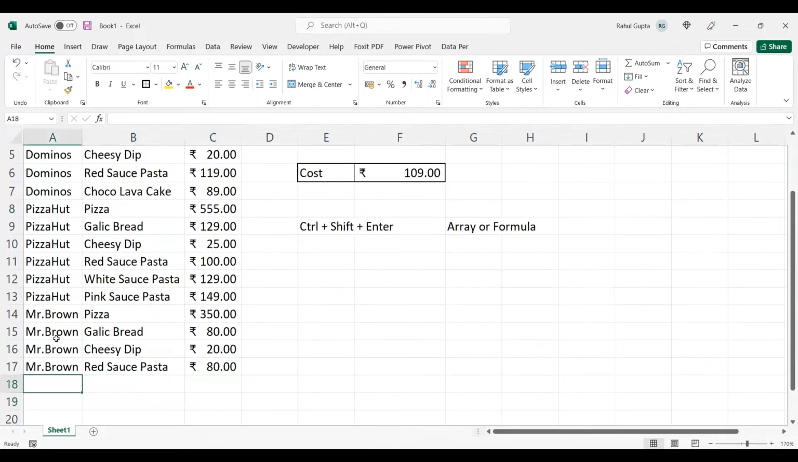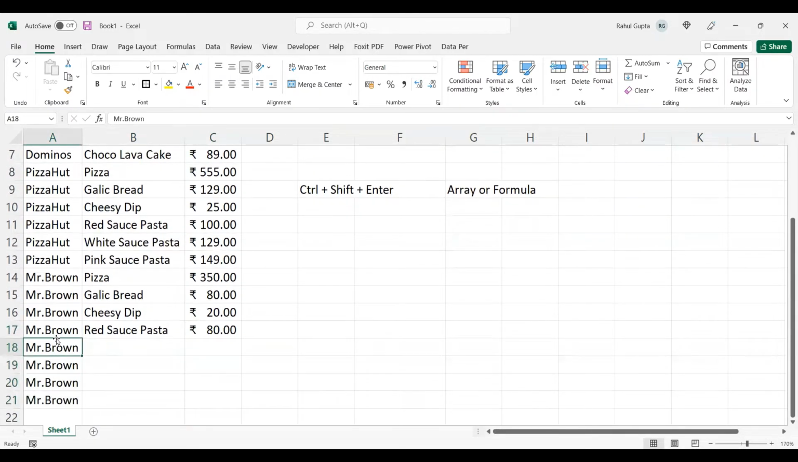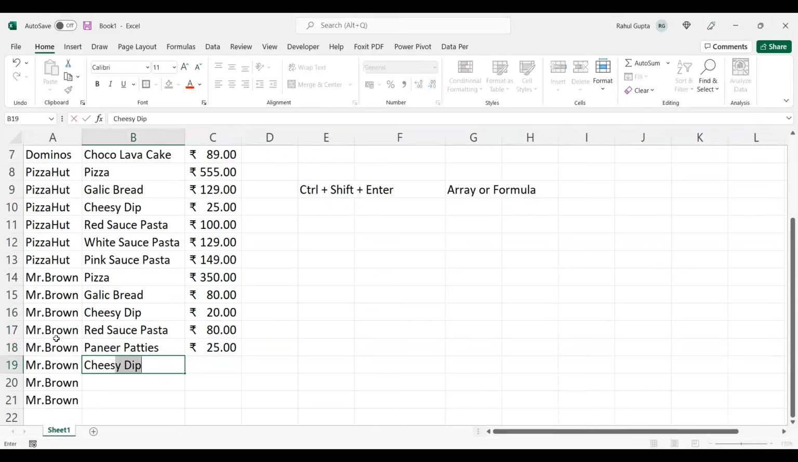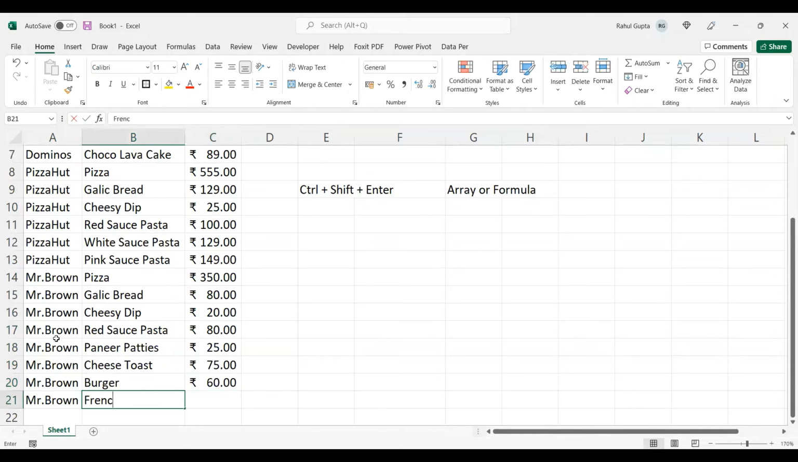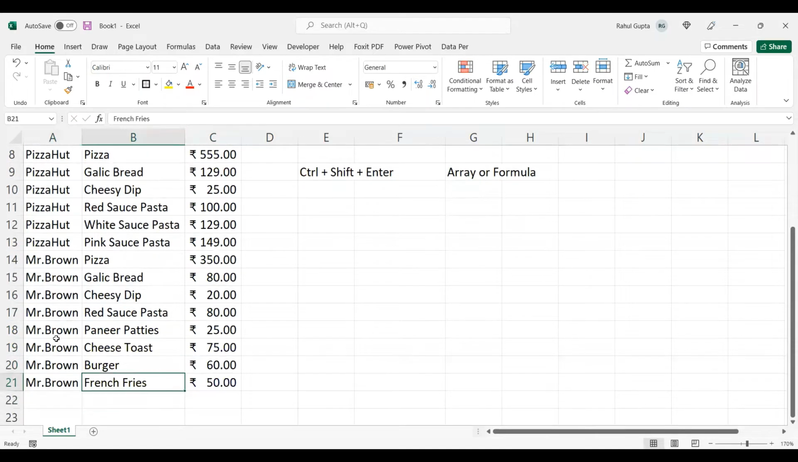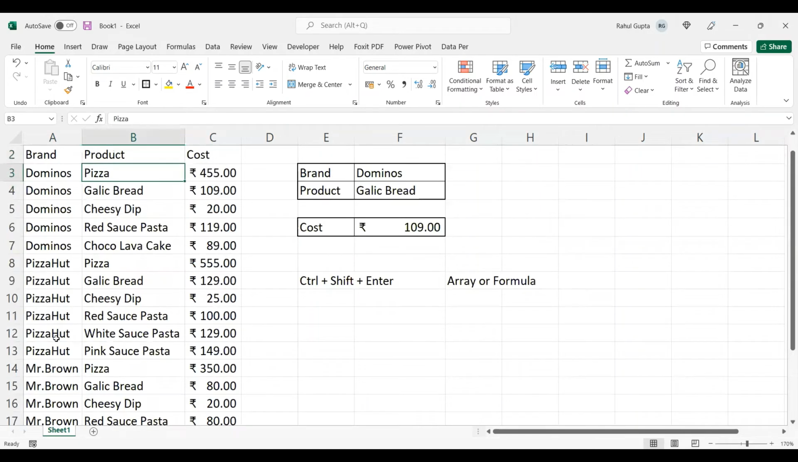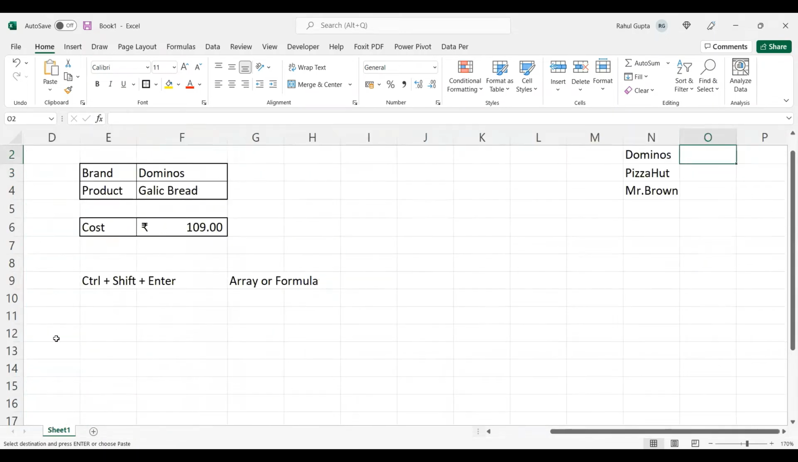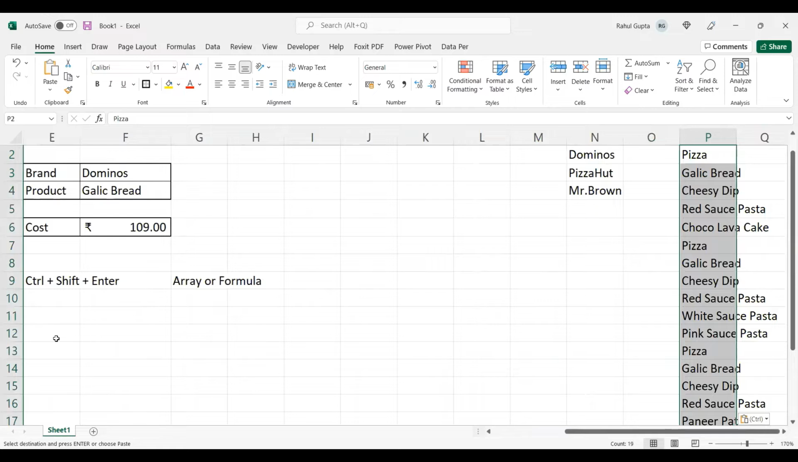Let's add some more Mr. Brown products, like paneer patties or something, cheese toast, burger, French fries, like that. Now, what should I do? I'm going to select all and copy this, keep it somewhere just after this, and remove the duplicates from it.